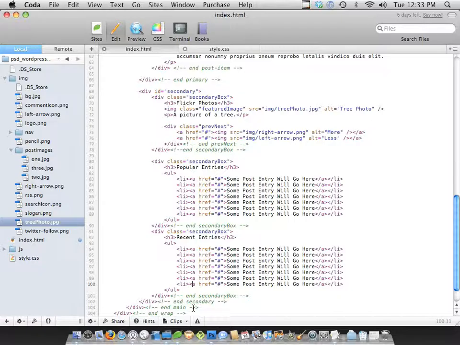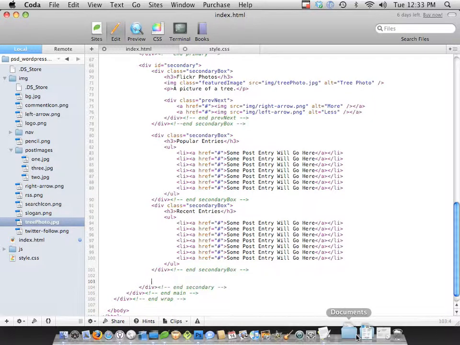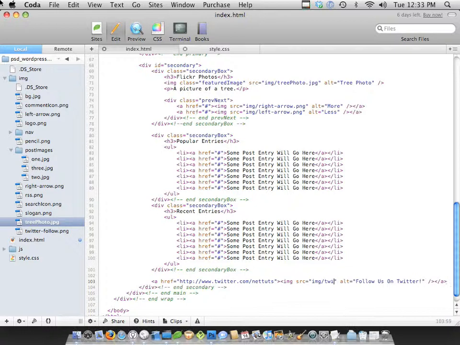Now we need to add this little Twitter bird. So at the end of secondary box, the last one, let's add just an image. So we're going to make it link to our Twitter account, which is twitter.com/nettuts. And within it, the value is actually going to be an image. And the value will be follow us on Twitter. And the source is going to be img/ what did I call it? Twitter-follow.PNG. Like so.